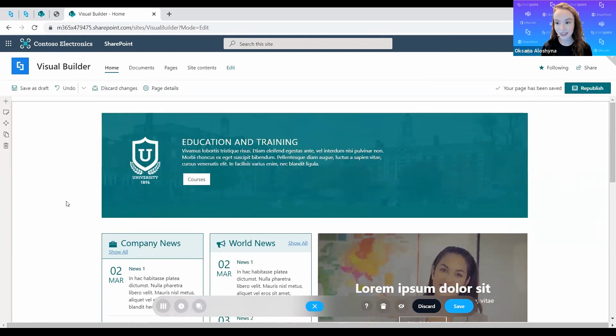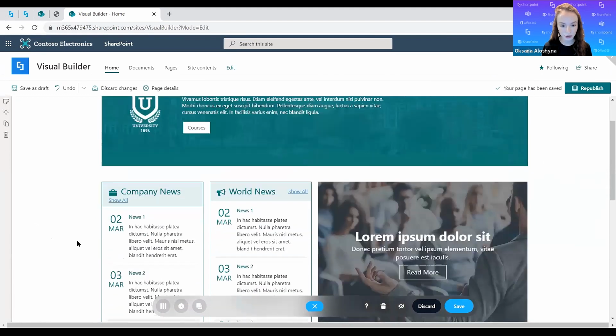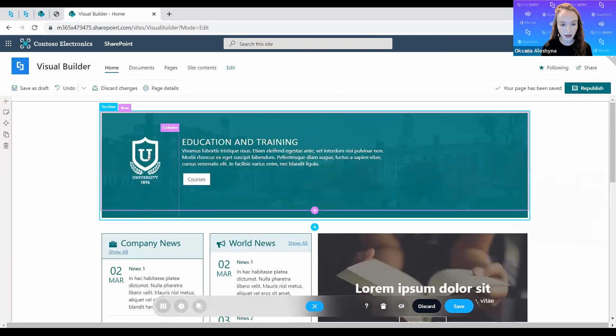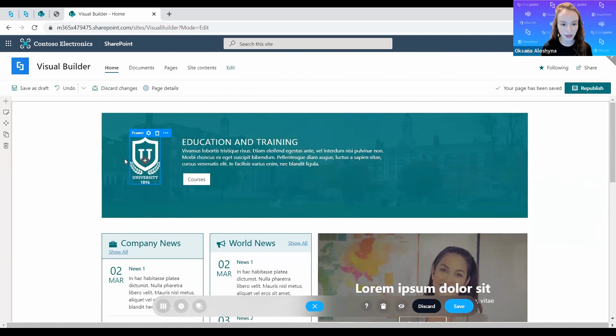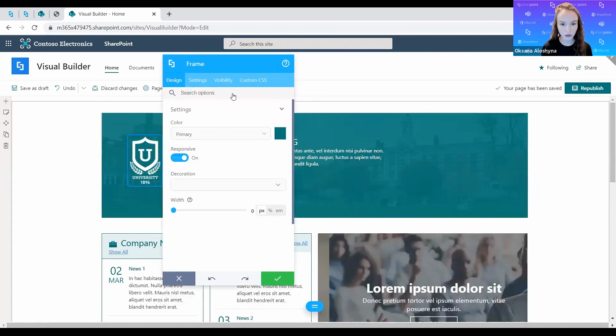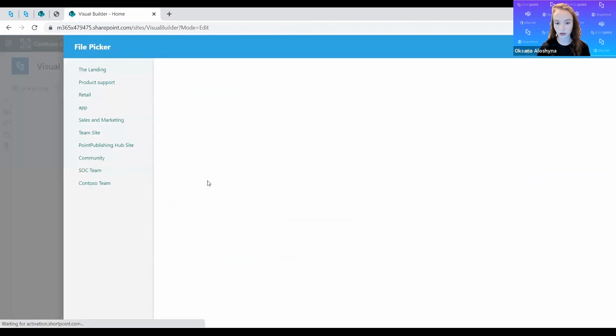Okay, this feature is, by the way, called Hot Actions, and I'm gonna demonstrate it a bit more in this demonstration. Let's look at this first section right here. So I'm having a frame element. Let's change the logo. I'm gonna go into the settings and upload a new logo.